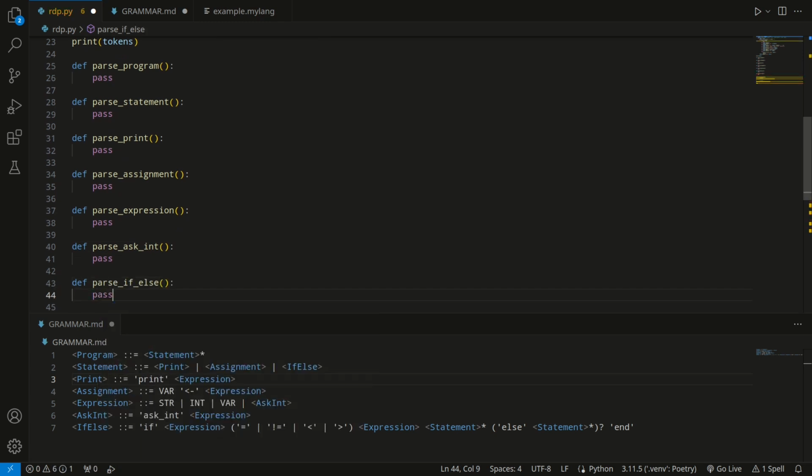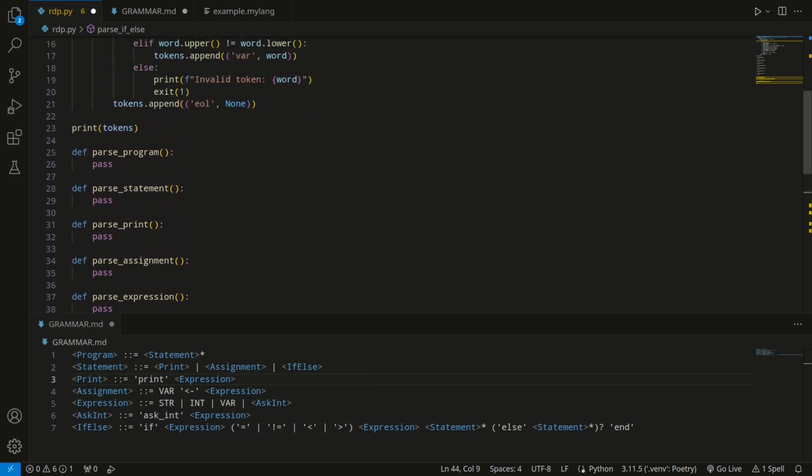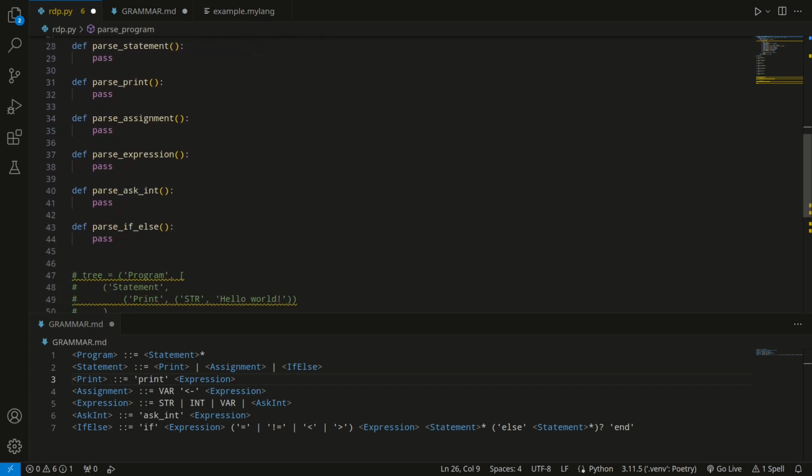And each of these parse functions will try to take some of the first tokens in this list, remove them from the list, and create a node from this. And this node can contain other nodes, that way creating a tree. If it doesn't manage to parse the thing it's meant to parse, say we're calling parse print, but the word print is not the first token in our list, then it will just return none, indicating there is no print here, try something else. So let's start by implementing the parse print function.